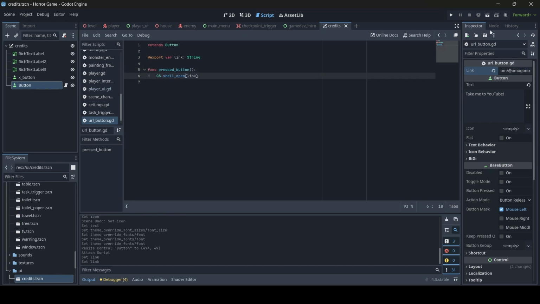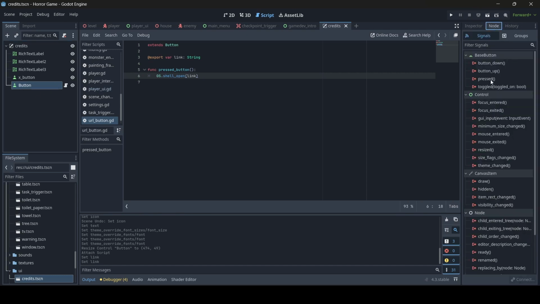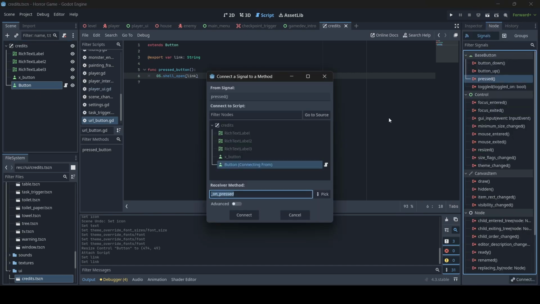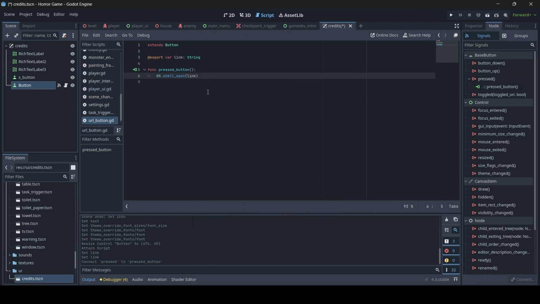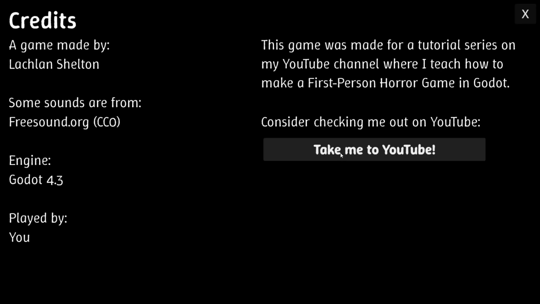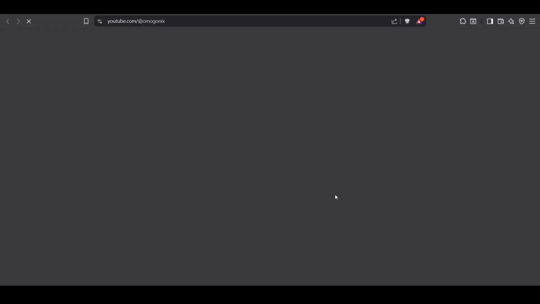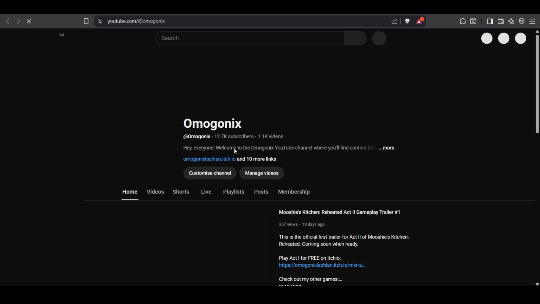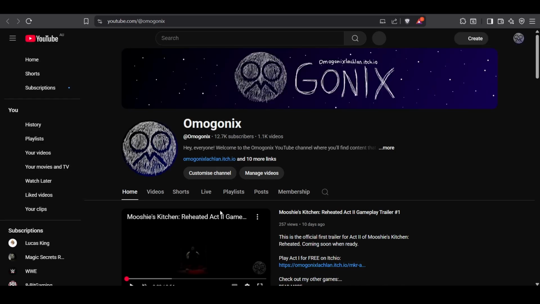So yeah, so now all that's left to do is to go onto our button, go to the node tab here, go onto the press signal, and then assign the function. So pressed button is the function. And there we go. And boom. Alrighty, so now there is only one thing left to do, and that's to test it all out. So let's go play, and then we'll go into credits, take me to YouTube, and then it opens up my YouTube channel just like that. So now I am now on my YouTube channel.